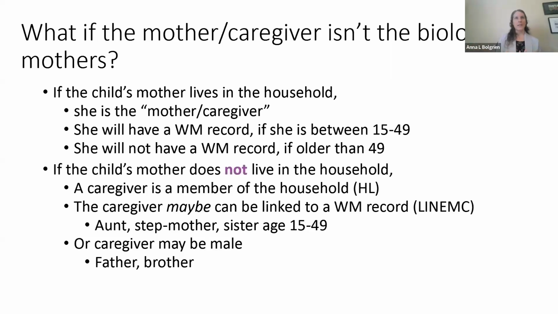However, sometimes the mother of the child is not 15 to 49. Typically, she's older, possibly younger. And in this case, this woman would not have a record in the woman unit of analysis. She would still be found among the household members, but it would not be possible to directly link this child to a woman record.